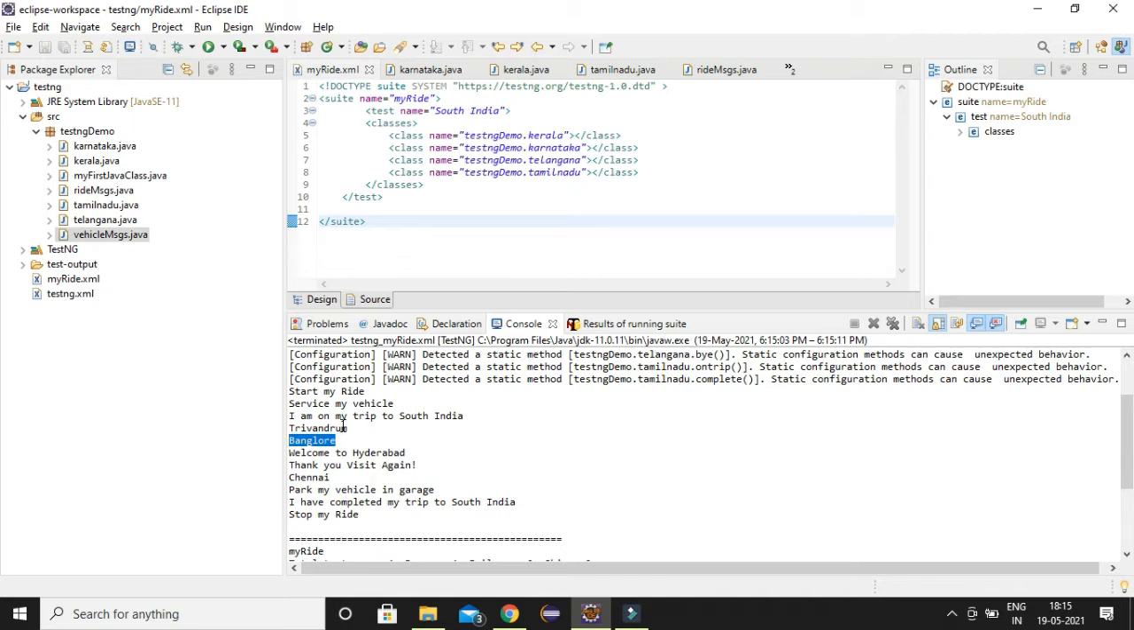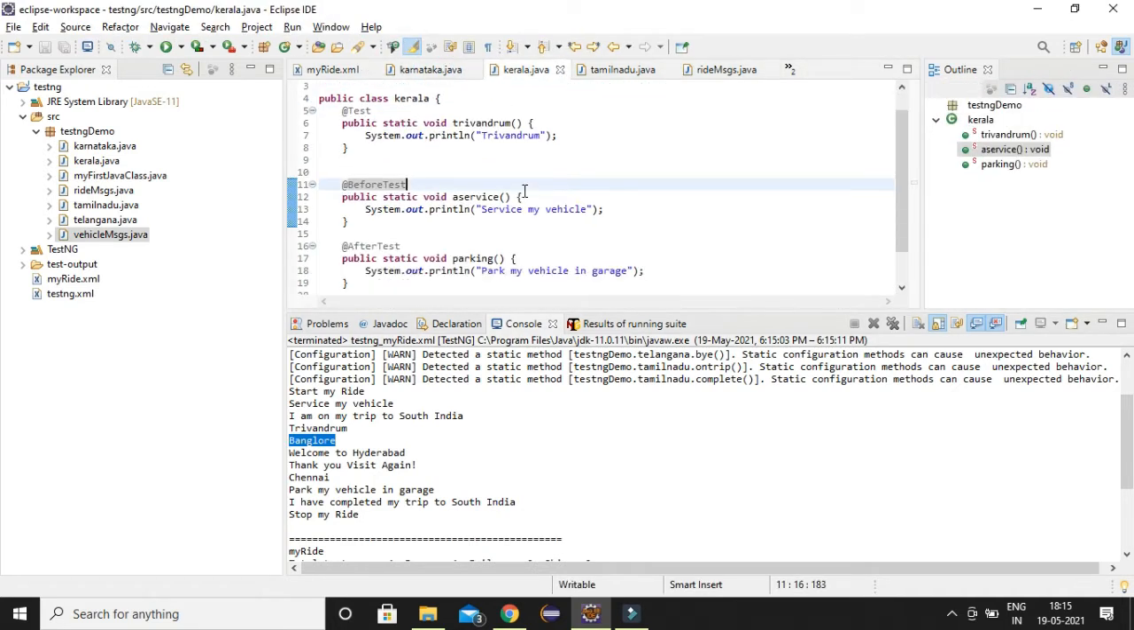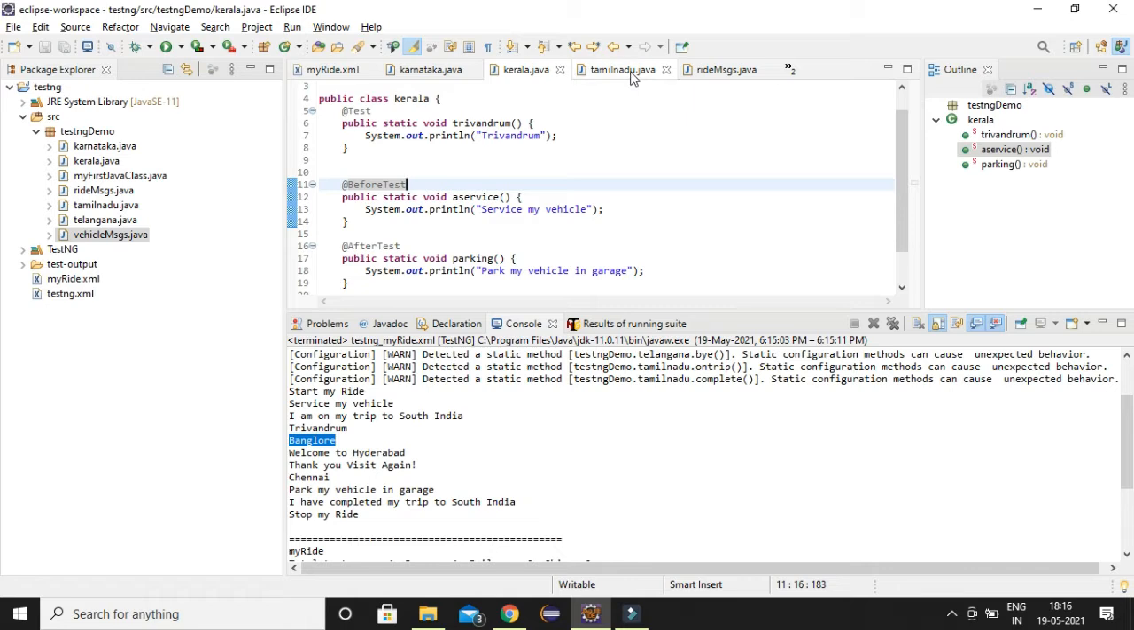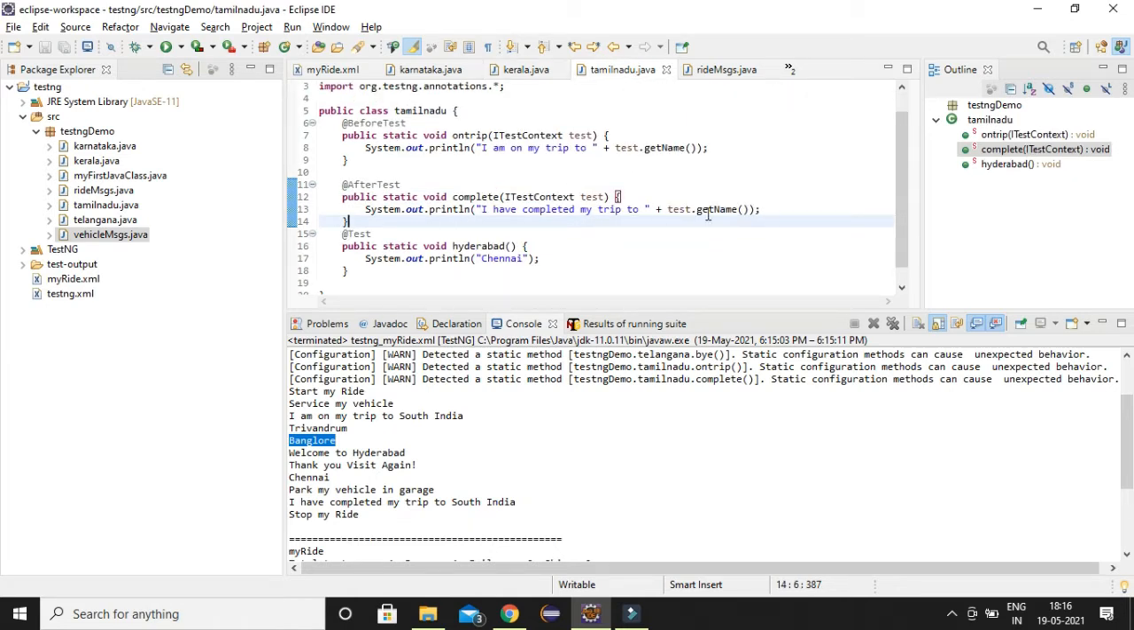But where are these methods available for us? Let's go and see. In Kerala, I have my messages which are talking about my vehicle. Whenever I want to print my vehicle messages, I need to call Kerala, which is not correct. Similarly, when I want to talk about my trip, I have to call the Tamil Nadu class.